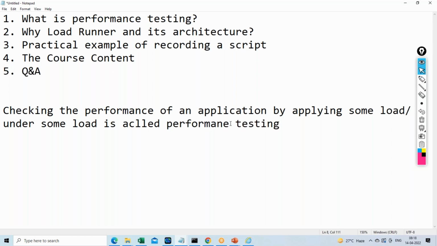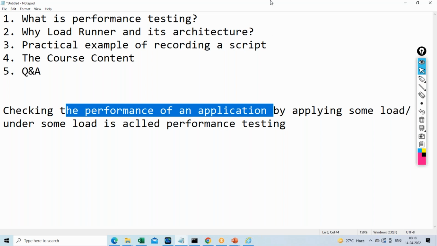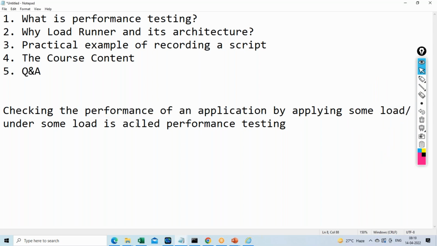So it's very simple, right? What are we doing here? We are checking the performance of an application. What do you mean by performance of an application? How fast the application is responding, how fast the application is loading. That is the performance of the application. What do you mean by applying some load? Applying some load means testing with multiple number of users, like 100 users, 200 users, 300 users, something like that. So this is the performance testing definition, guys, in general.